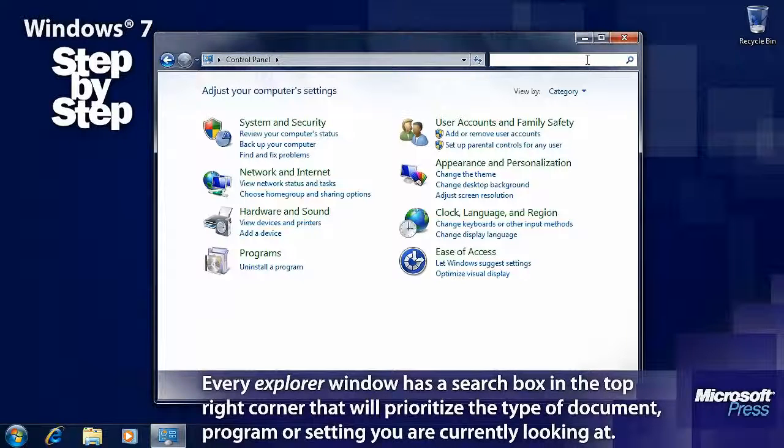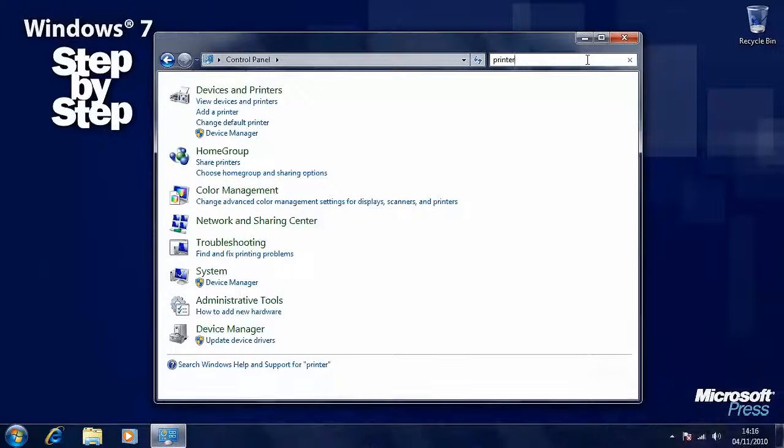Let's say we want to search for printer, and almost immediately all the control panel items associated with printers or printing appear, and it can make it very easy to find the system setting that you want. Now in later sections and later segments we'll talk about specific changes you can make within Windows and with specific control panel items. And in the next segment we'll talk about another way of accessing and controlling devices that you have plugged into your computer.